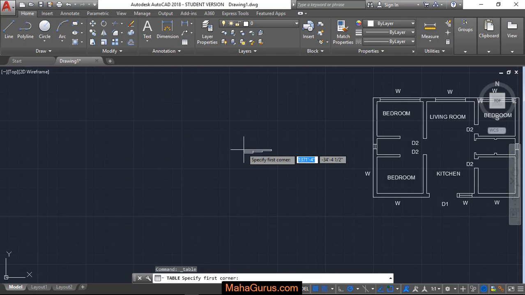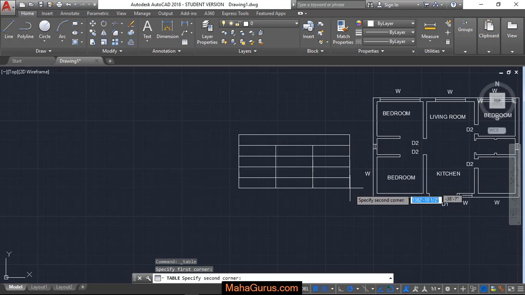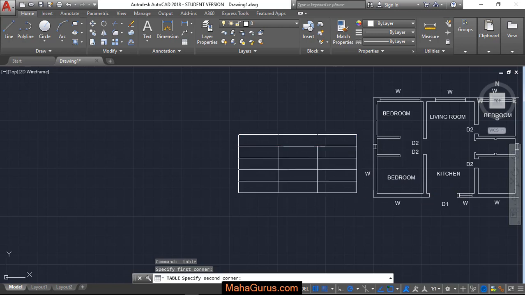And now you have to specify the first corner of the table using your cursor. Just click on the screen and then specify the opposite corner and click on the screen.